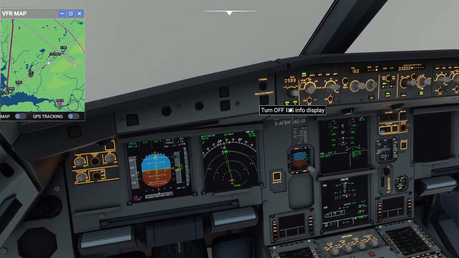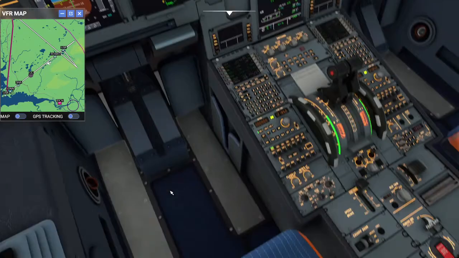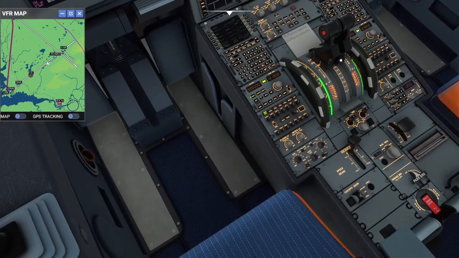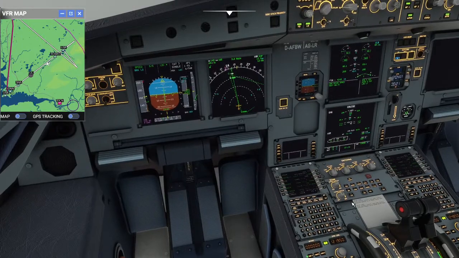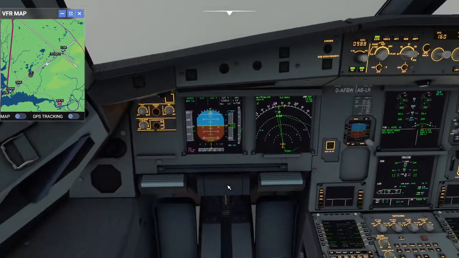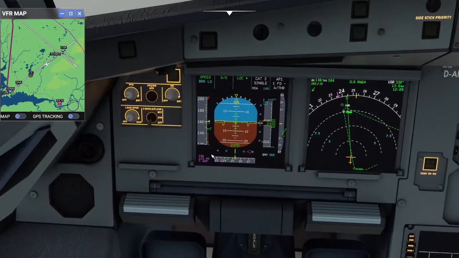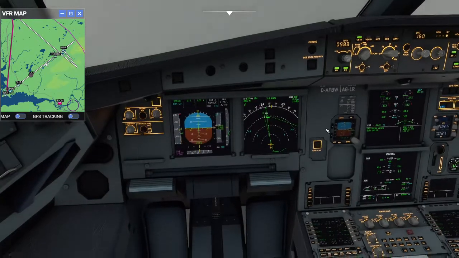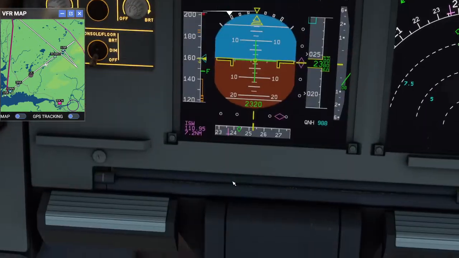Straight display, make sure your ILS is on, this is how you get this displayed. Once you've done that, you want to arm your spoilers, so that when you land, the spoilers deploy. And then when you get to 5 miles, you want to put gear down and flaps 3, so we're just waiting to get closer.